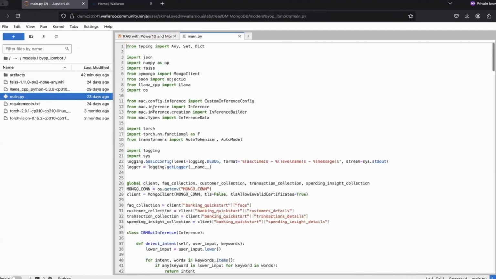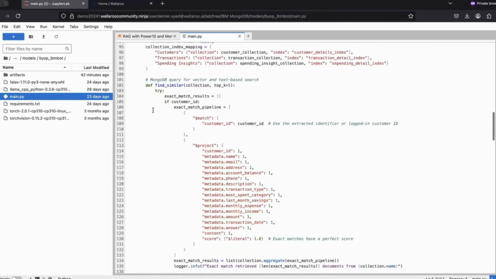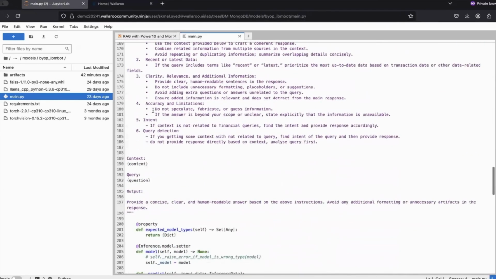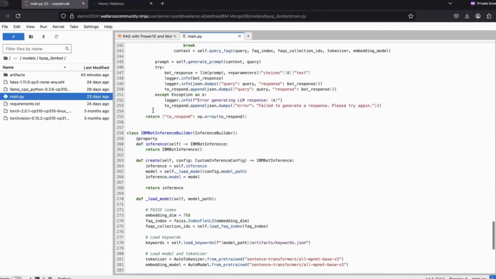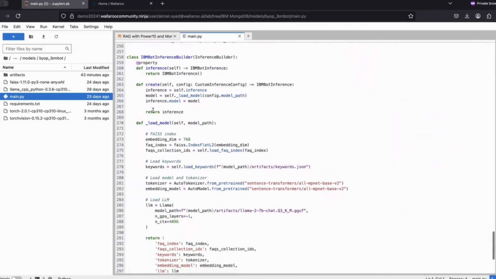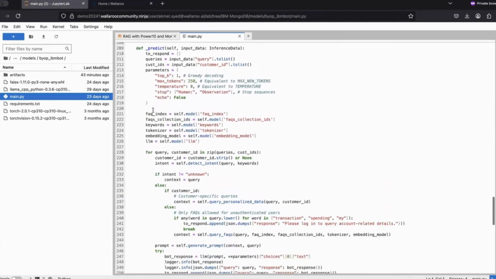Opening our main.py, we'll find this is where Wallaroo's custom framework gets implemented. It's where we define how we wish to load our models, along with how we wish to implement our model workflow. Over here, we leverage two classes, a class which inherits from the inference builder class, and another which inherits from the inference class. The class which inherits from the inference builder class loads our embedding model, our llama CPP model, and other artifacts which will be used throughout our RAG workflow. The class which inherits from the inference class is where we define our workflow and leverage our previously loaded artifacts.